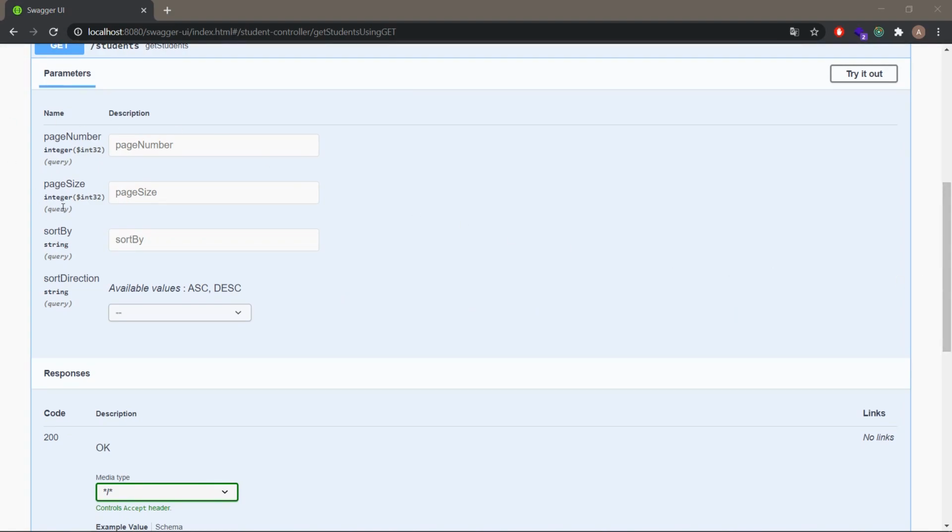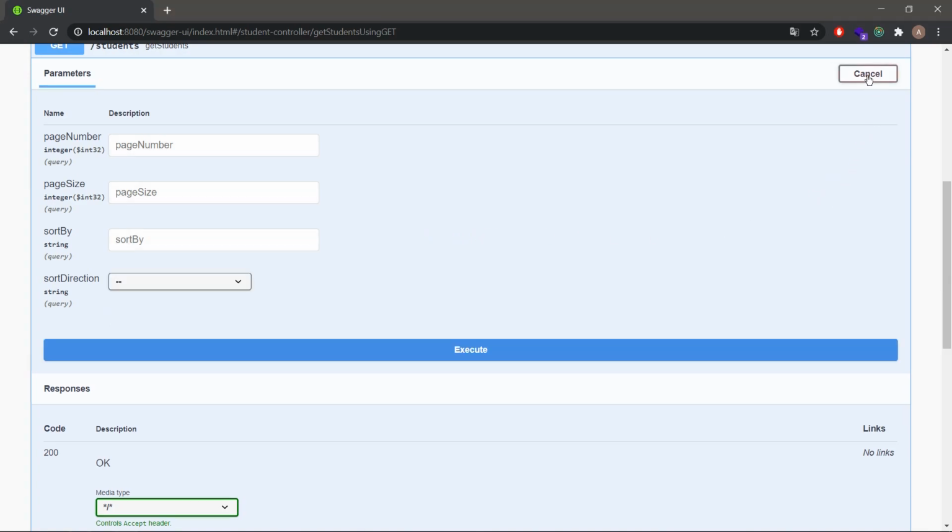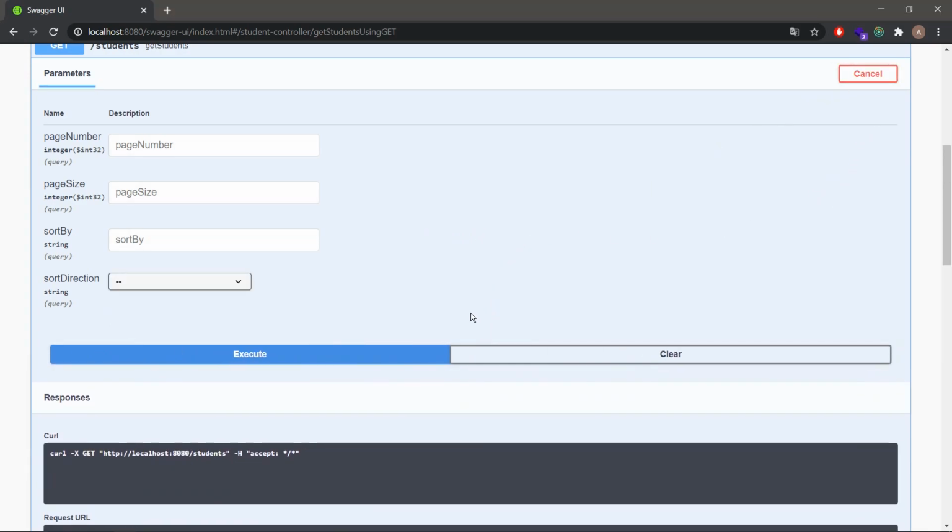Over here we can find our student page object and its fields. So we have the page number, page size, sort by, and sort direction. Each of these fields has default values, so we don't have to provide any data right now. And we have 6 entries in the database. Page number is set to 0 by default, so we'll get the first page, and the page size is set to 10, so we should get all 6 entries from the database. To do it, we want to click try it out and we want to click execute.